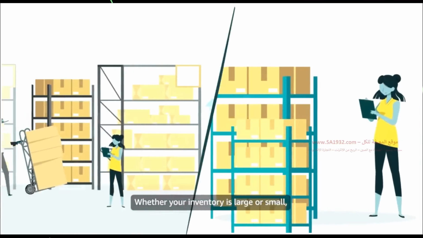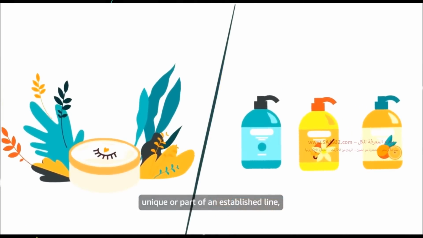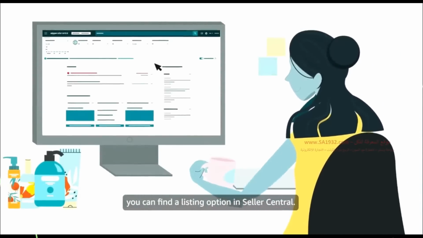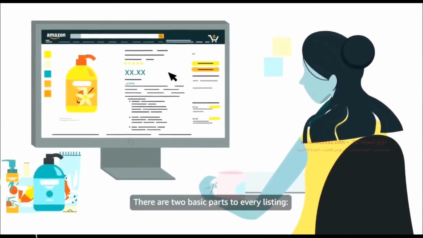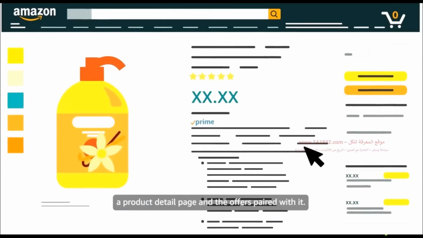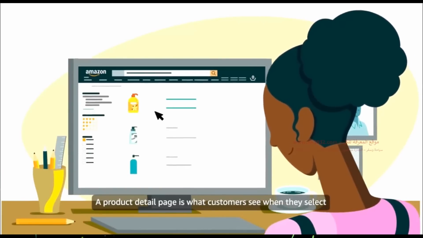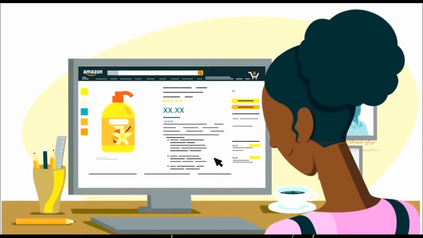Whether your inventory is large or small, unique or part of an established line, you can find a listing option in Seller Central. There are two basic parts to every listing: a product detail page and the offers paired with it. A product detail page is what customers see when they select an individual item in the Amazon store.